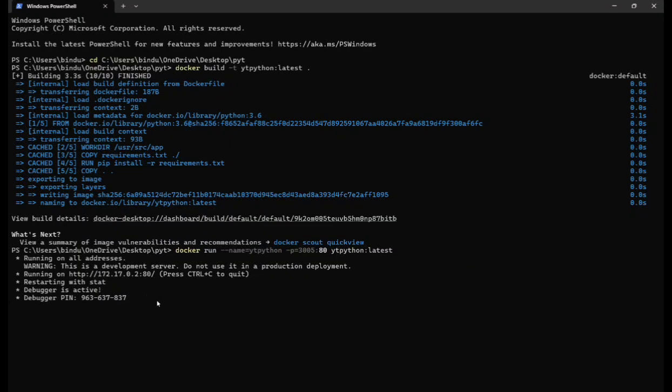Now you can see this command runs a container from the Docker image and maps port number 80 of the container to port number 80 of your local machine. Once the container is running, you can test your application. You can directly test via this IP address. You can just copy this IP address.